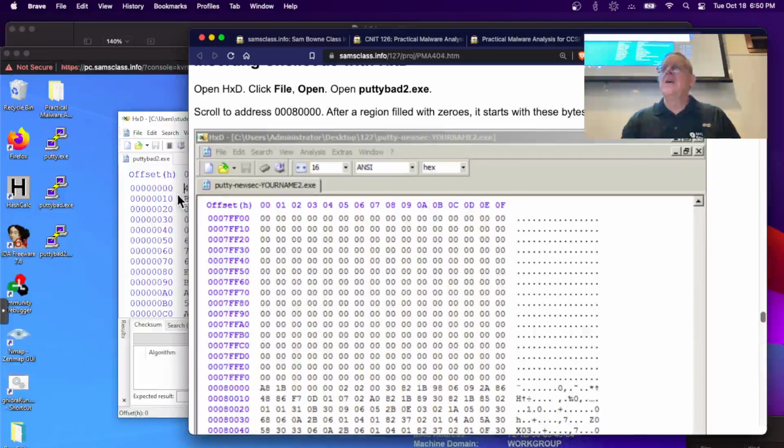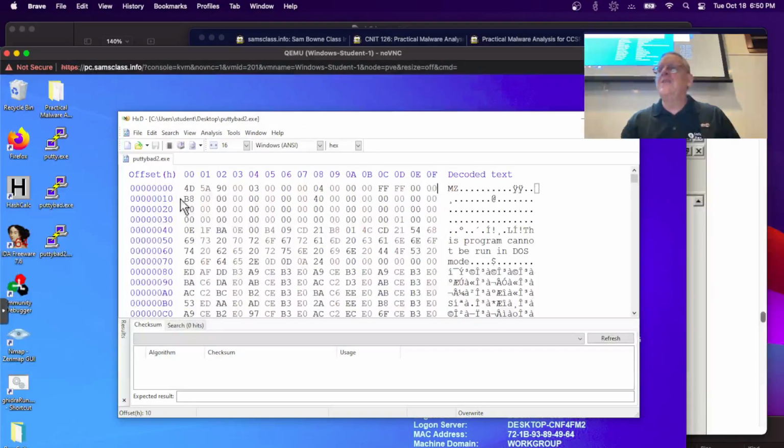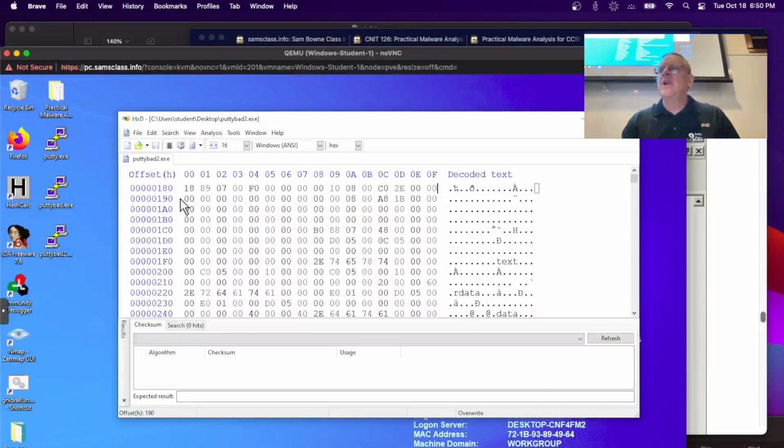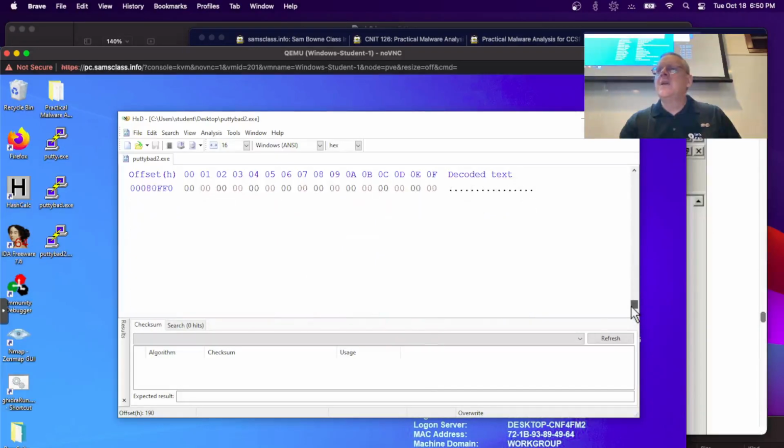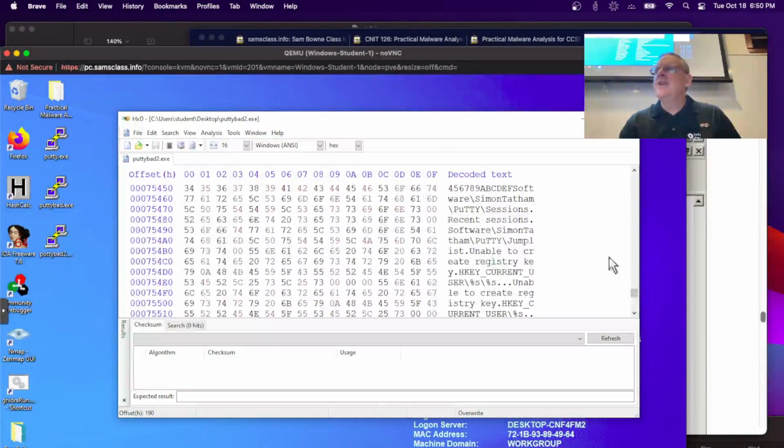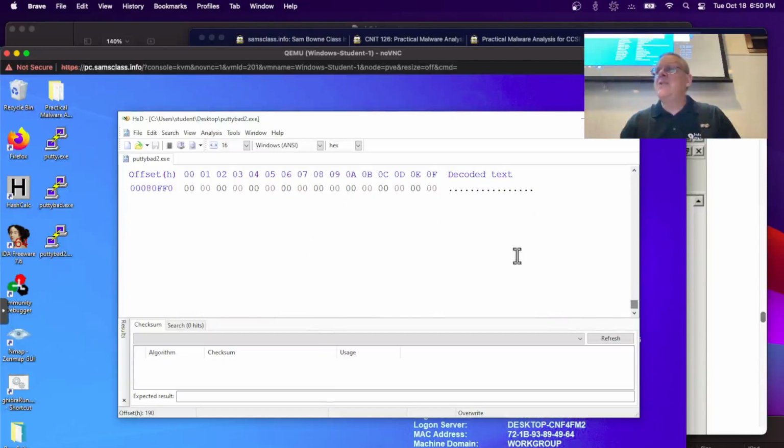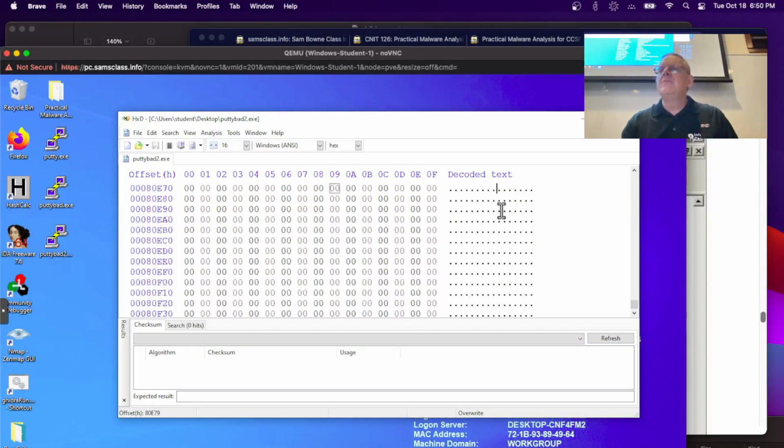All right, so let's get there. I thought I'd go to the end. I'll drag it down this way. Looking for 80,000. There's 80FF0, there's 75, so it's pretty much right at the end, which makes sense. I go up.